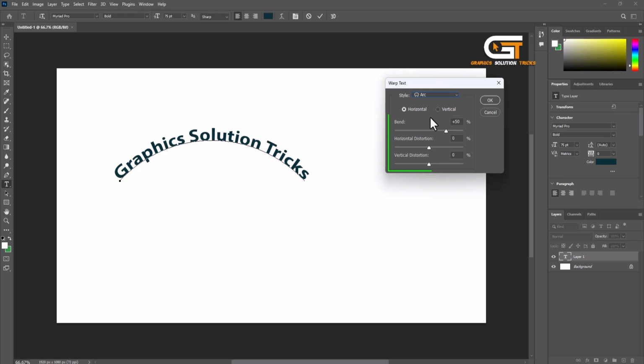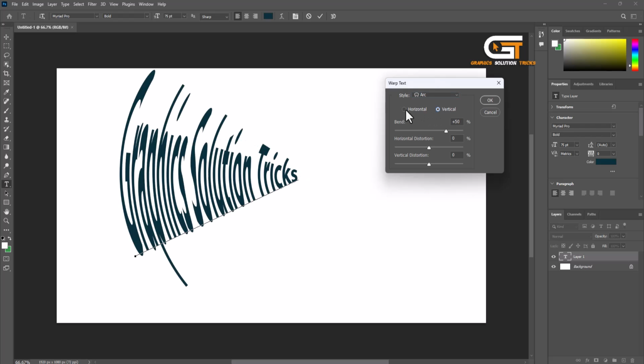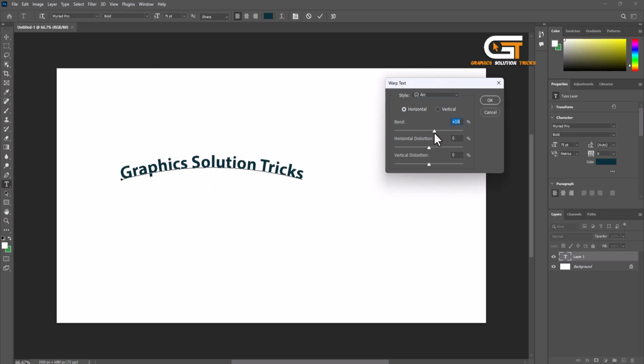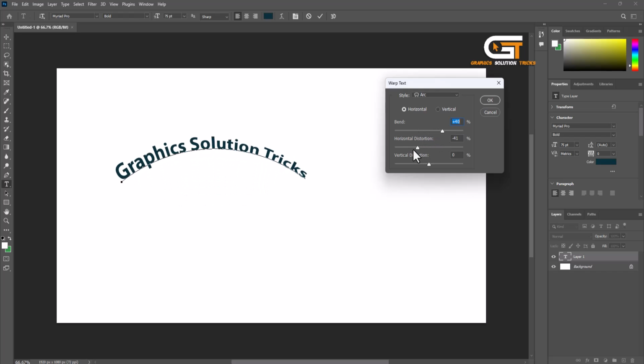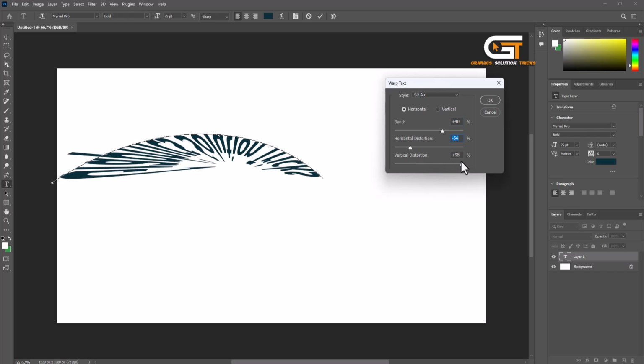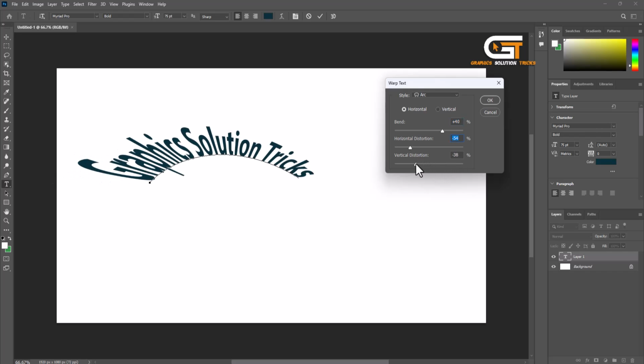To customize this style, use these three options and adjust your arc text according to your will. Then press OK.